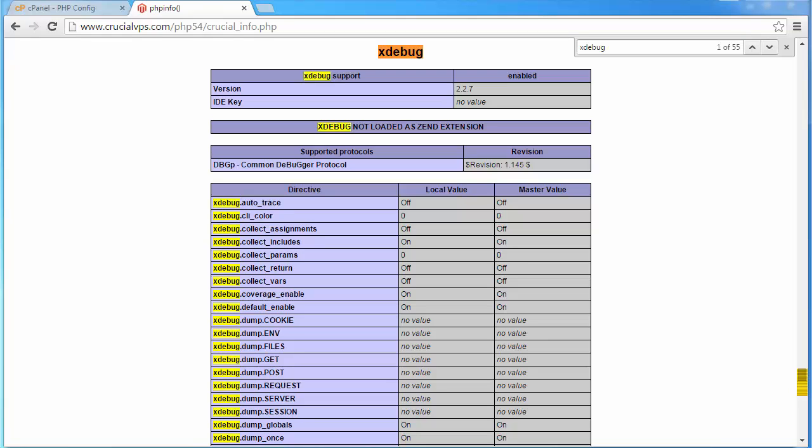Many Xdebug directives can now be directly configured in your .htaccess file. While this is outside the scope of this screencast, Google can provide you with a wealth of information by searching "Configure Xdebug htaccess". To disable Xdebug, as it can slow down your PHP processing, you can simply click the Manage Extensions link in the PHP Config Utility and click the Enabled button to toggle off Xdebug.